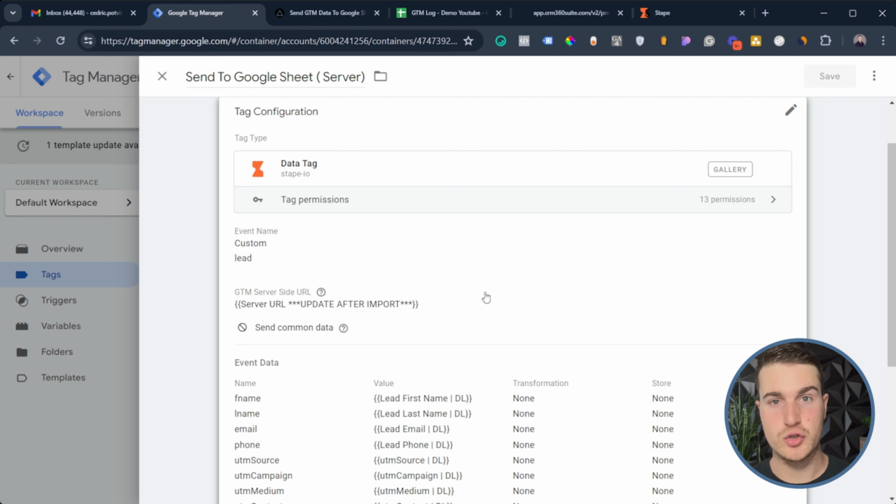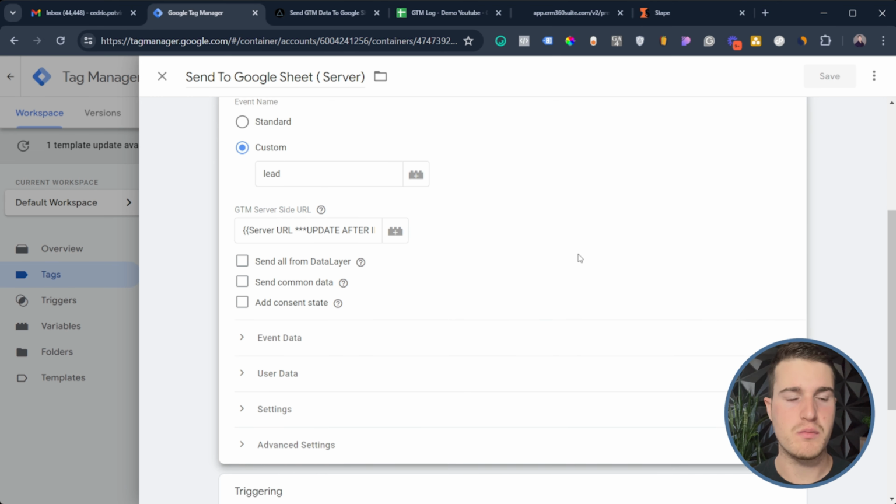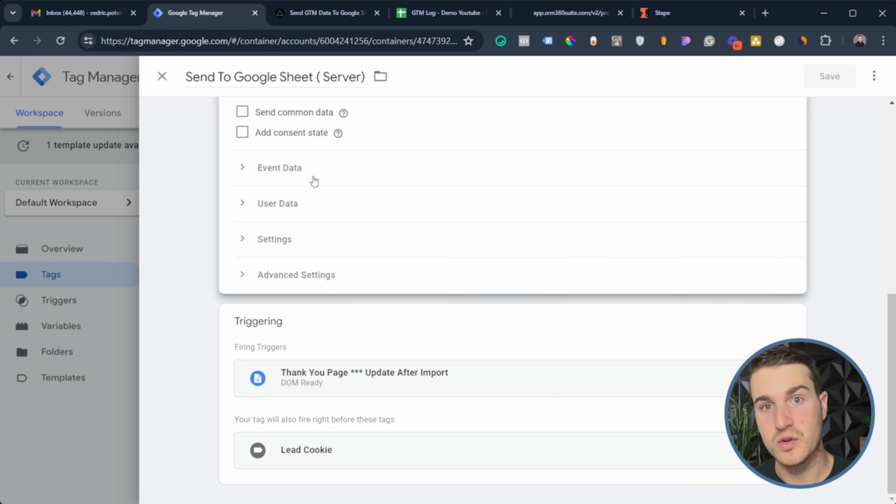It's going to send it to a server that you own, and then from there, we're going to send it to Google Sheet. If what I just said doesn't make sense, don't worry. It's all going to make sense, or at least it's going to work once you have it all set up, as long as you follow everything that I'm showing in this video. So everything that you see that says update after import, those are things that you're going to want to update once you import the template. All right, but we're not there yet. I'm just walking you through the tags and triggers and variables.